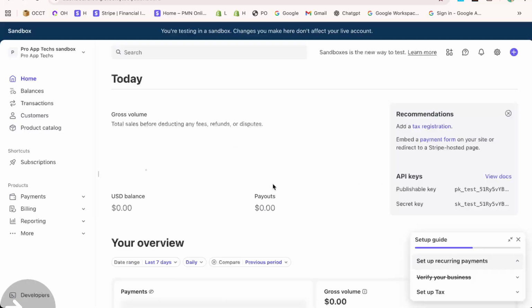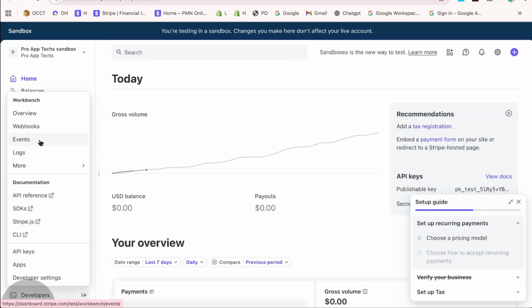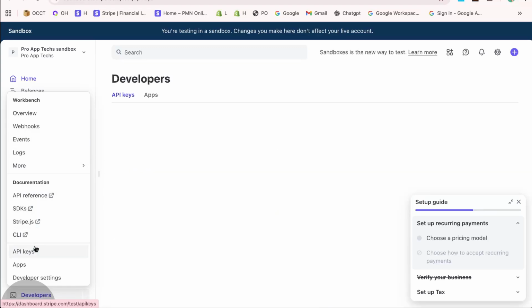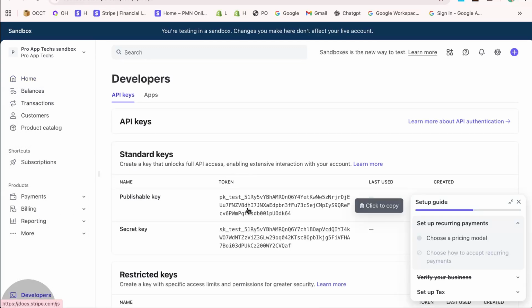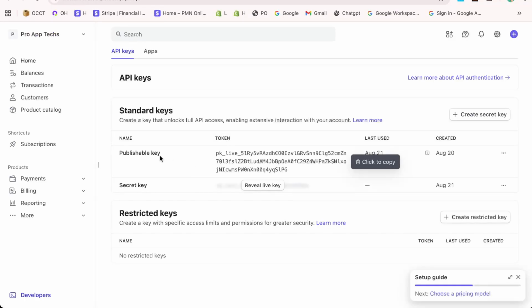Remember, it's crucial to store these keys securely and keep them out of the hands of unauthorized users. Sharing these keys carelessly can lead to security vulnerabilities and potentially unwanted charges.